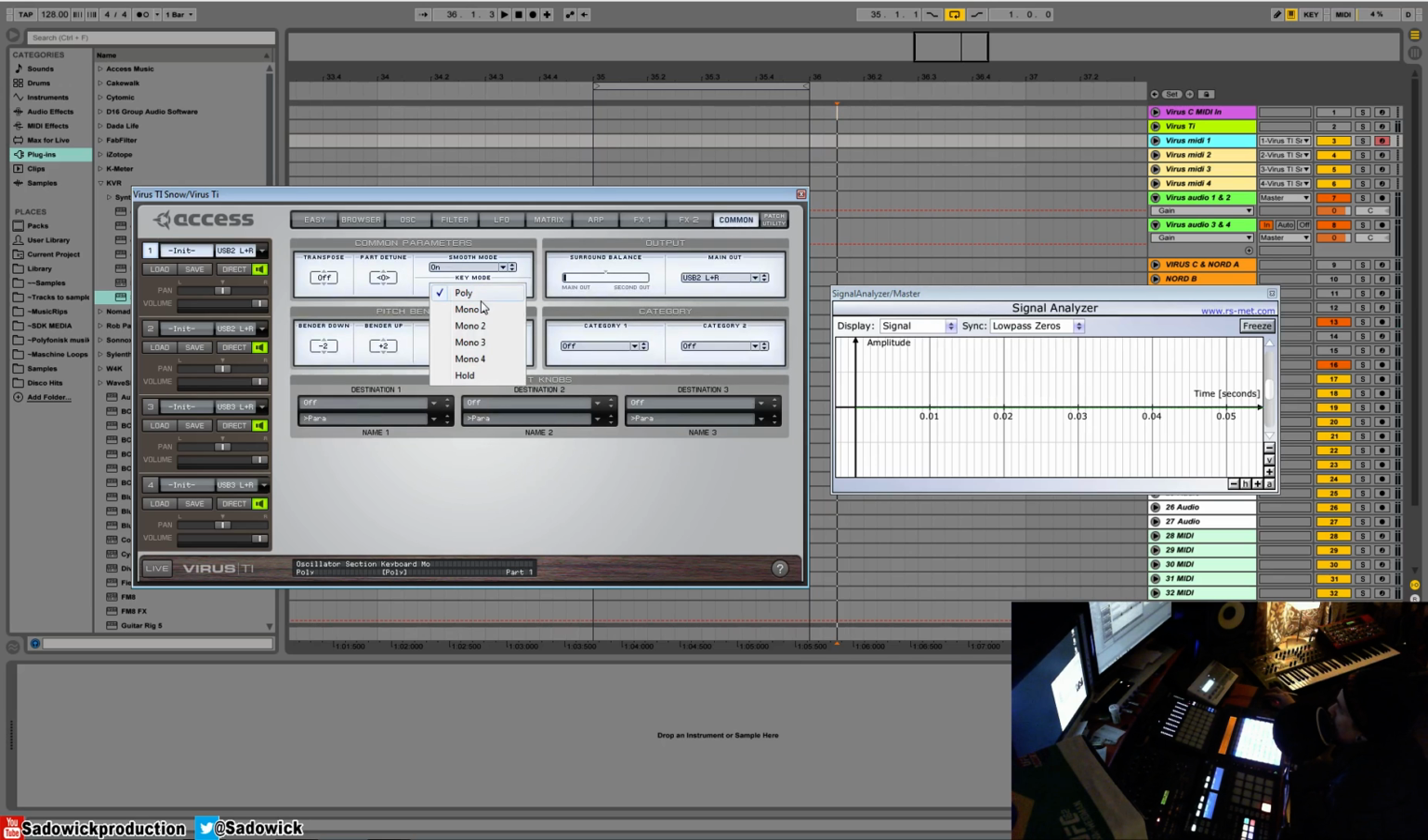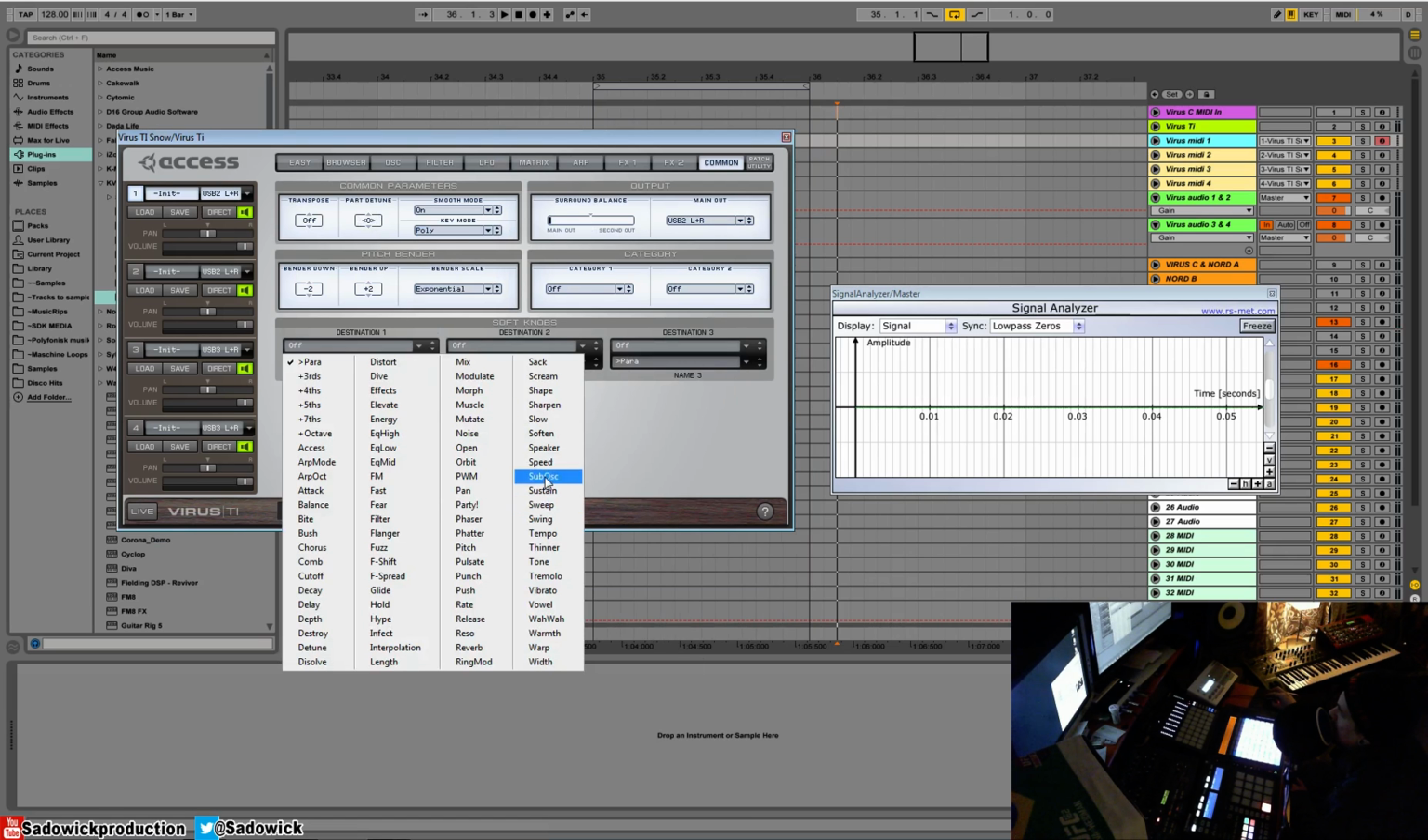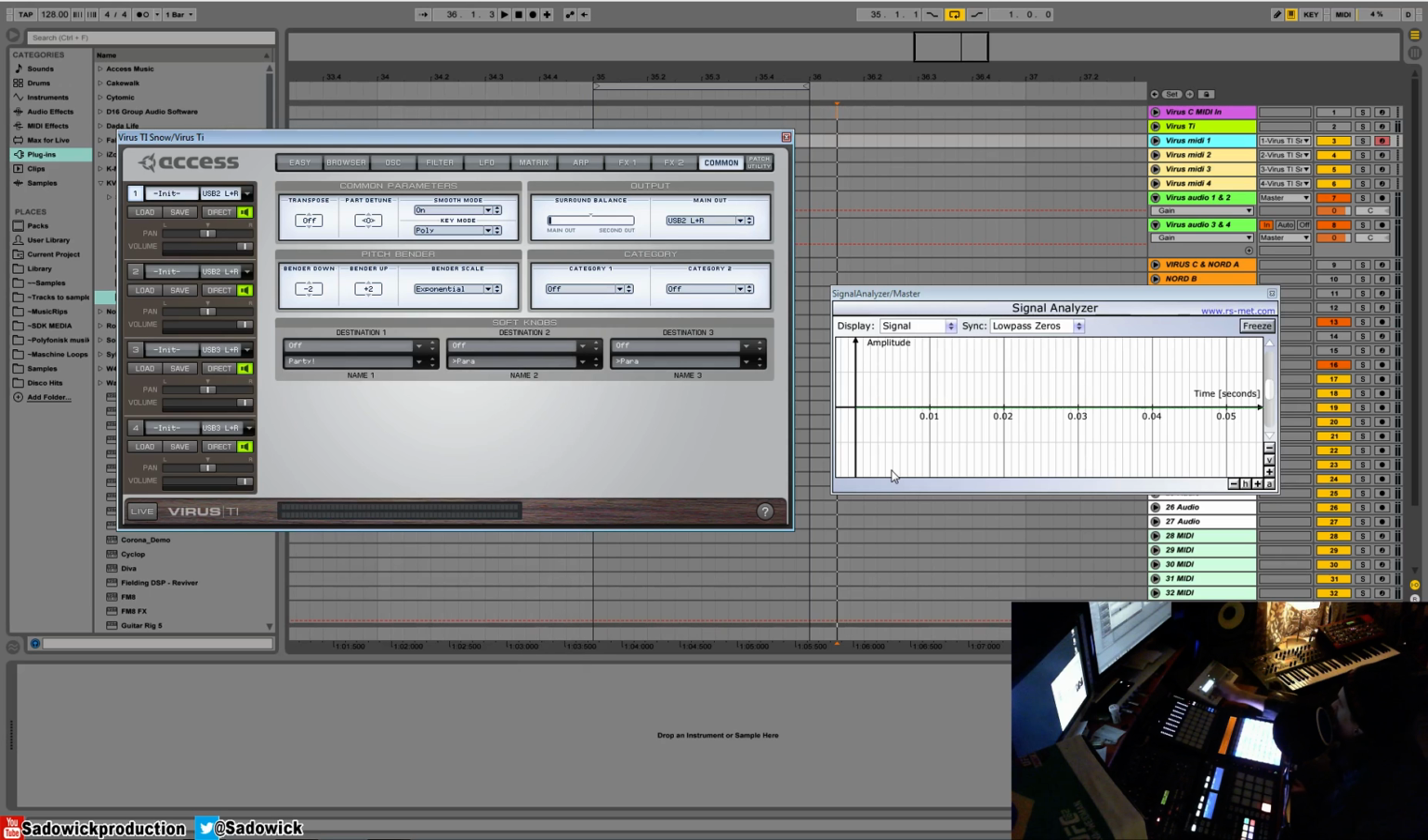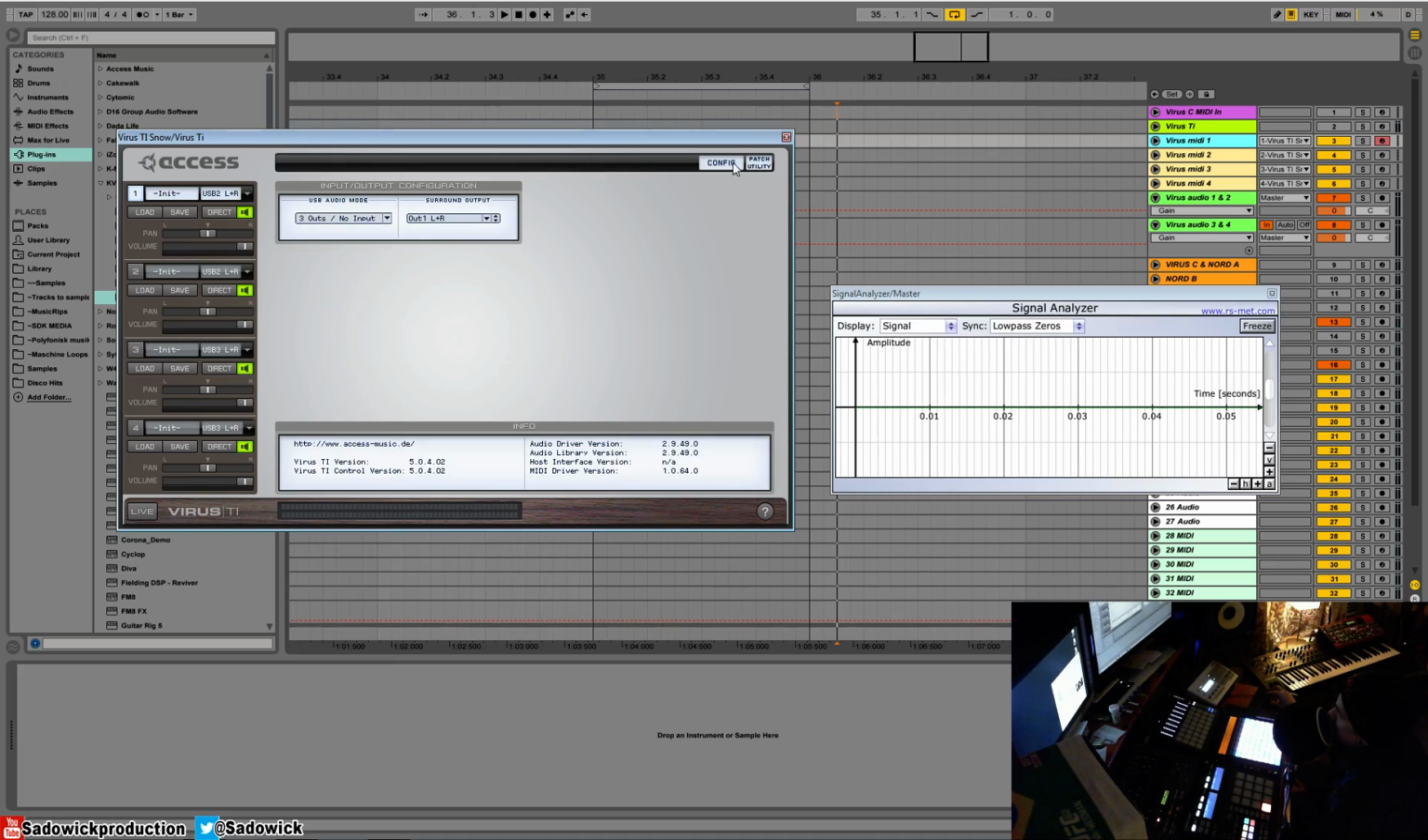And common, you have your different modes: poly, mono 1, mono 2, and your hold, mono 3 and mono 4, and your surround balance. Not sure about that. Your transpose and your part detune, bend up, bend down, and then here's where you map your soft knobs, and you can name it like party, and it'll show up on your machine down there. Looks hilarious. Well, you might want to map it to something. So yeah, we have a party knob now. Wish I could show you. Hilarious.